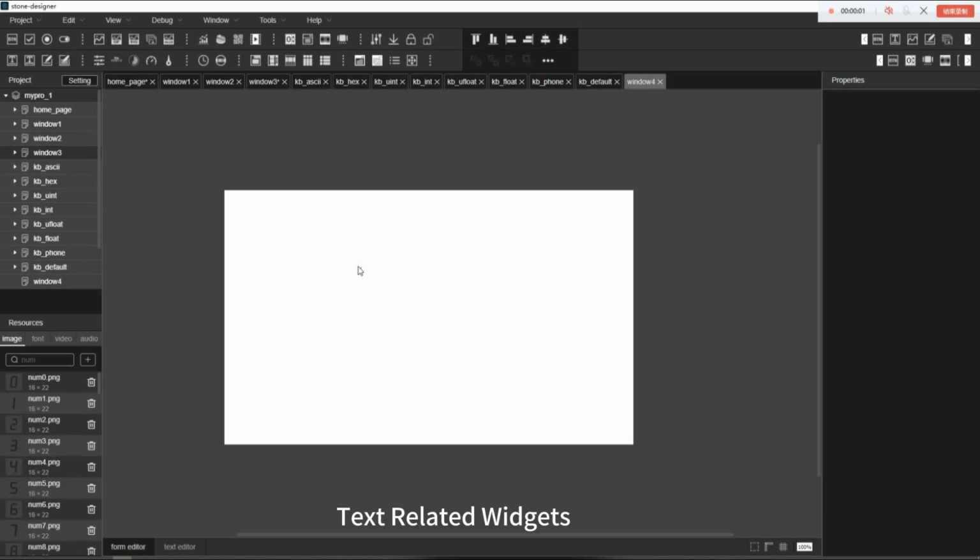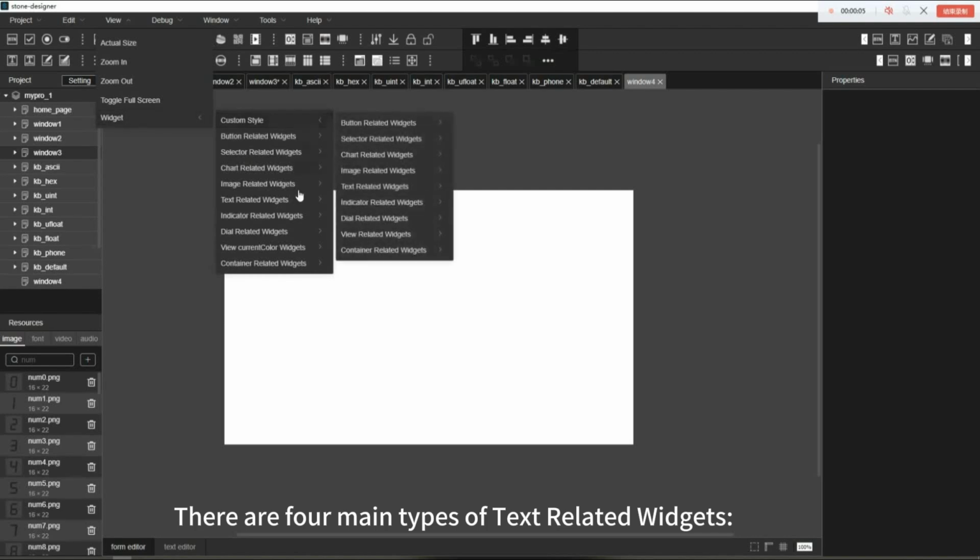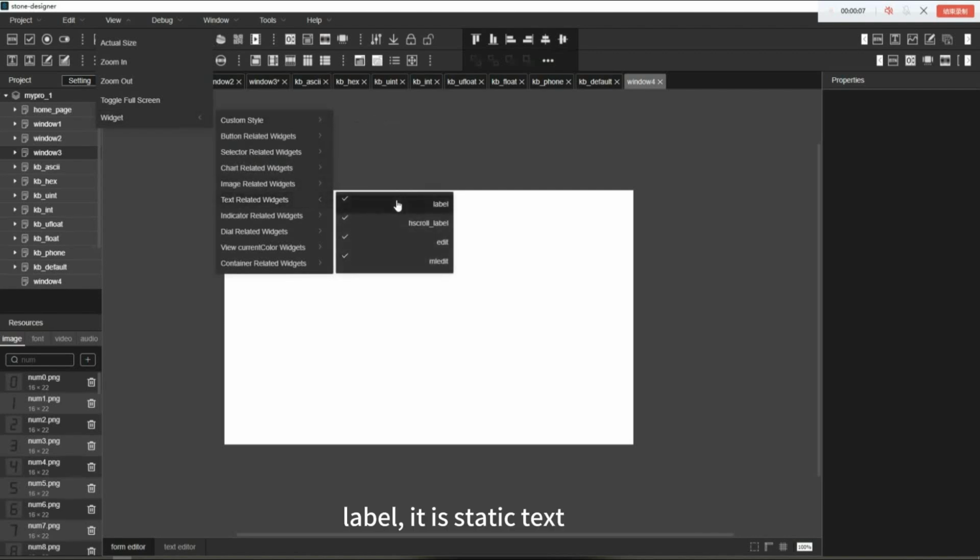Text-related widgets. There are four main types of text-related widgets. Label, it is static text. Scroll label, horizontal scrolling text. Edit, single-line editor. Edit, multi-line editor.